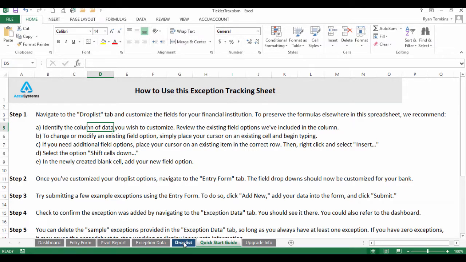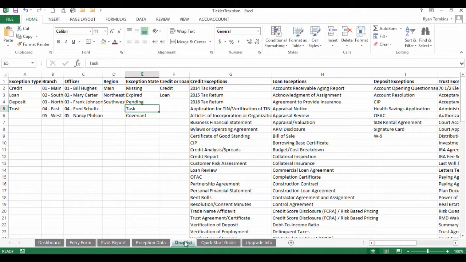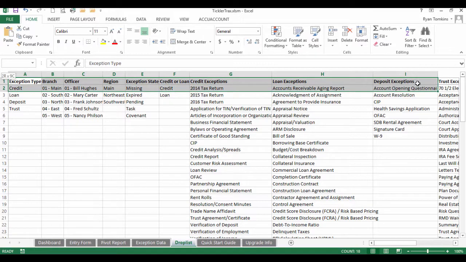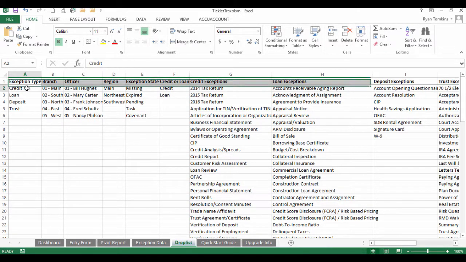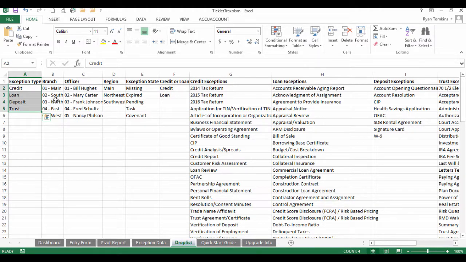The first thing you want to do is come into this drop list tab here. And this is really where you're going to define all of the information that you want to track in here. So this top column is going to be the specific category and the items that you want to track. And then below is the information that's going to pertain to that particular category.